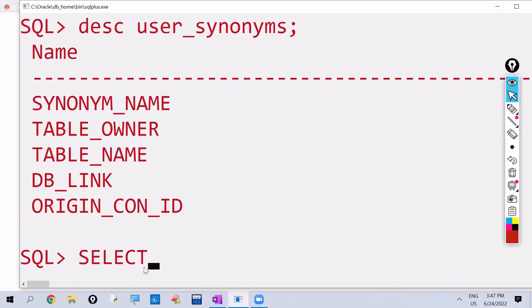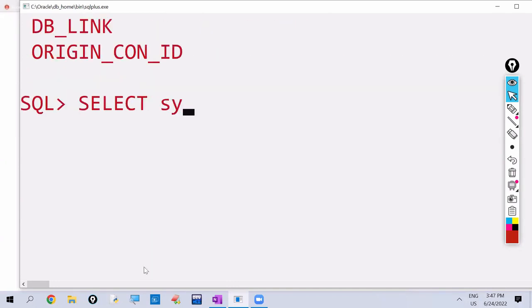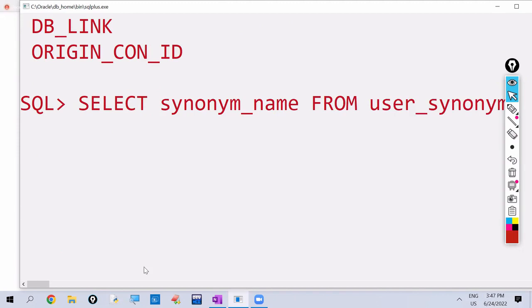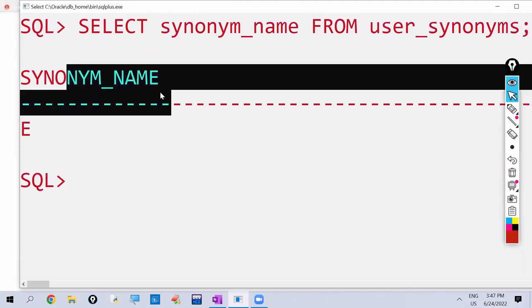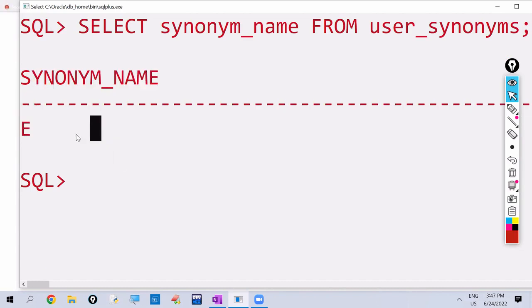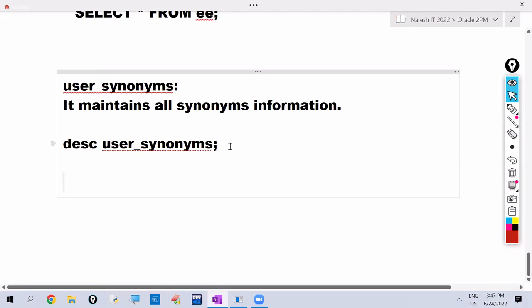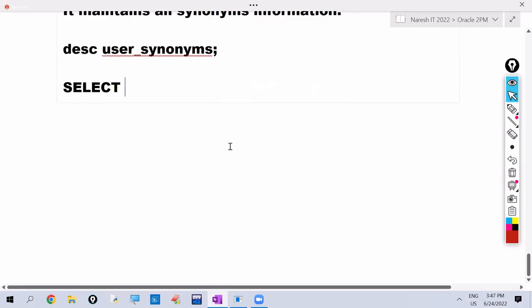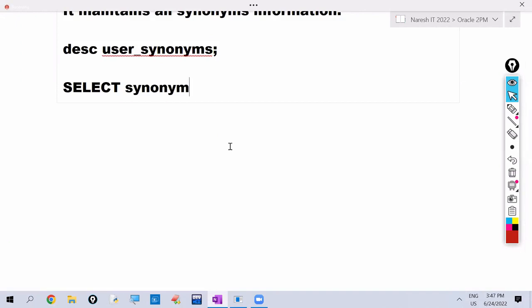Select synonym_name from user_synonyms means it will display the list of all synonyms created by us. Till now we created only one synonym. That synonym name is EE. So to see the synonyms list, we write select synonym_name from user_synonyms.